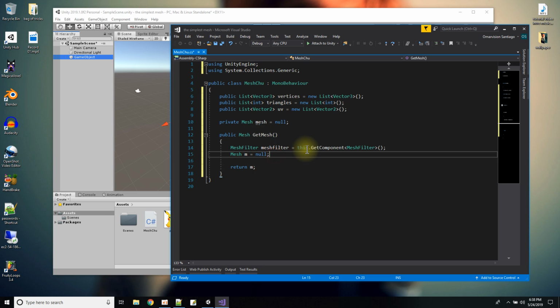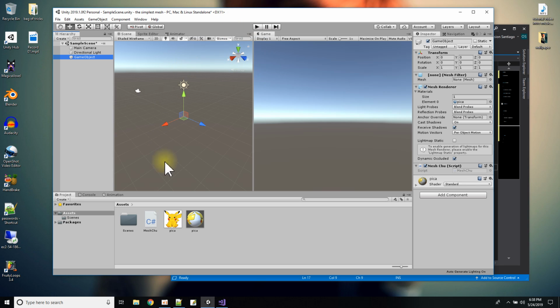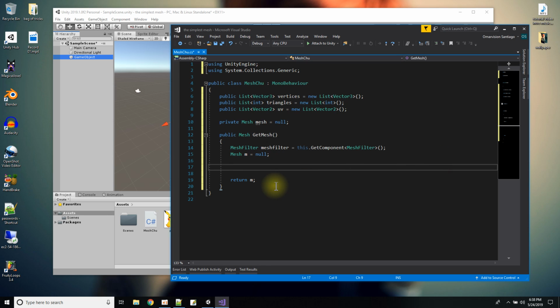So first, I have to see if the person using this program is in the editor mode like this, or if they pressed the play button, because I have to get the mesh a different way if it's the play button or if it's the editor.